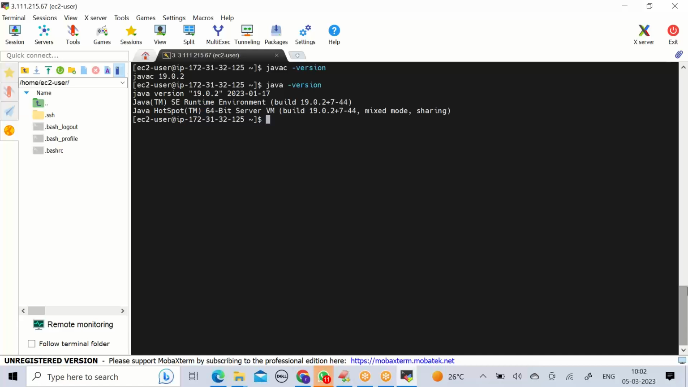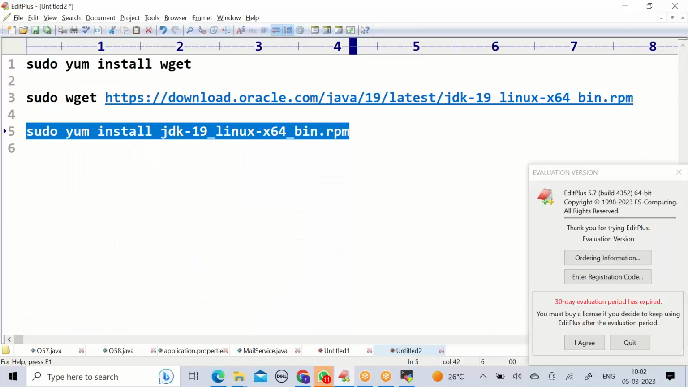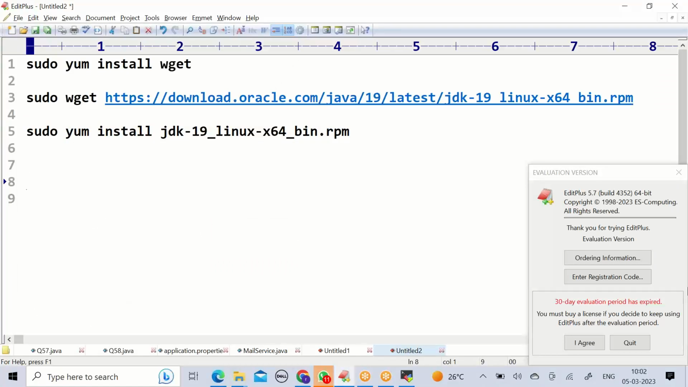Let us move to the second software, MySQL. Installing MySQL. MySQL installation is much simpler. There is a recognized service for MySQL. Just type this command: sudo yum install mysql-server space mysql.